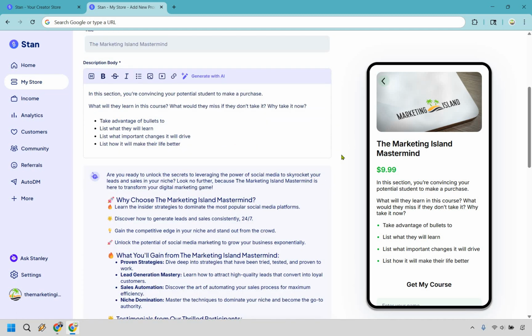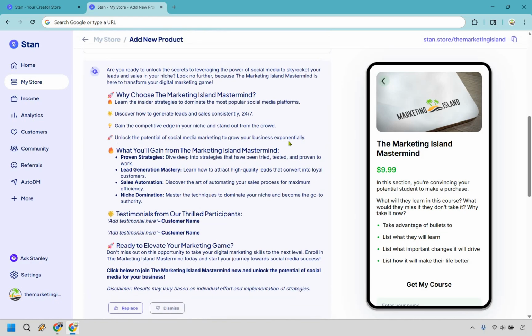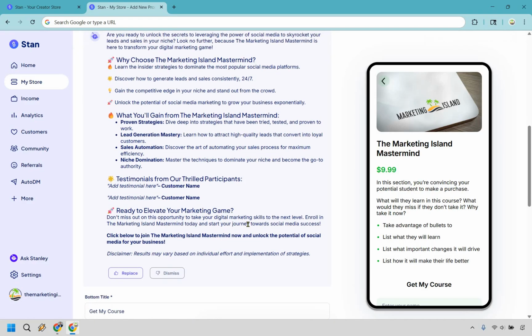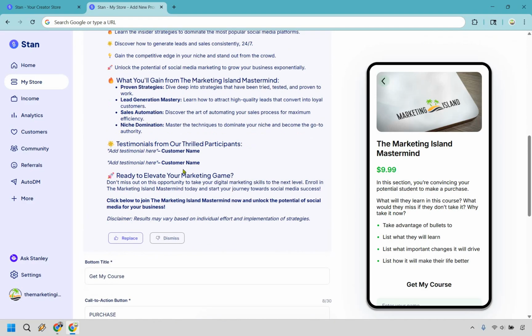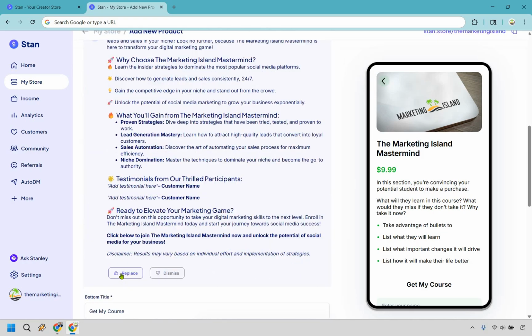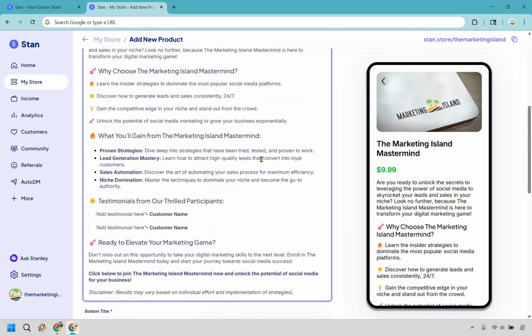All right, and just like that, we are done. So it's going to have a good amount of information here, and what you can do is either replace or dismiss. And keep in mind, it will actually replace what is here, so make sure that you use this if you want this gone. So I am going to do that. I'm going to click on replace, and there it is.